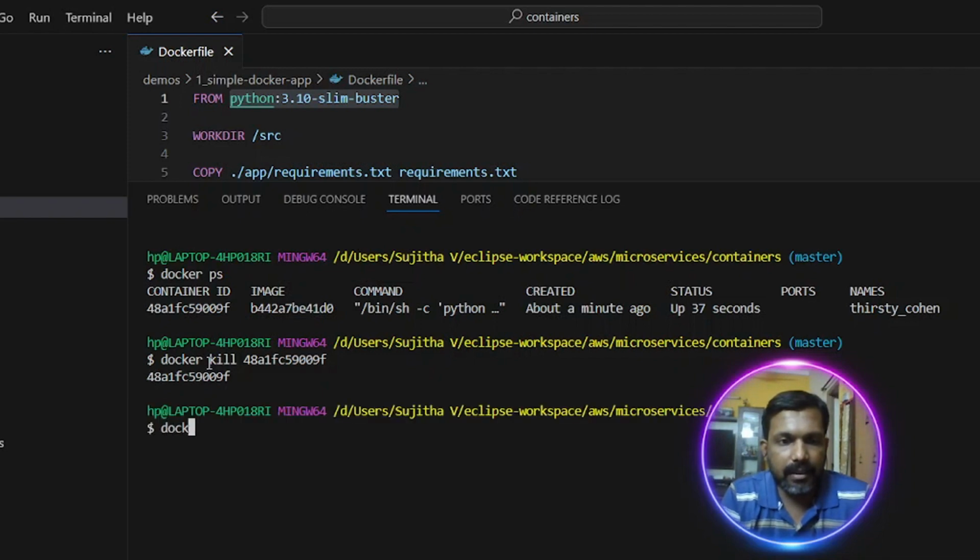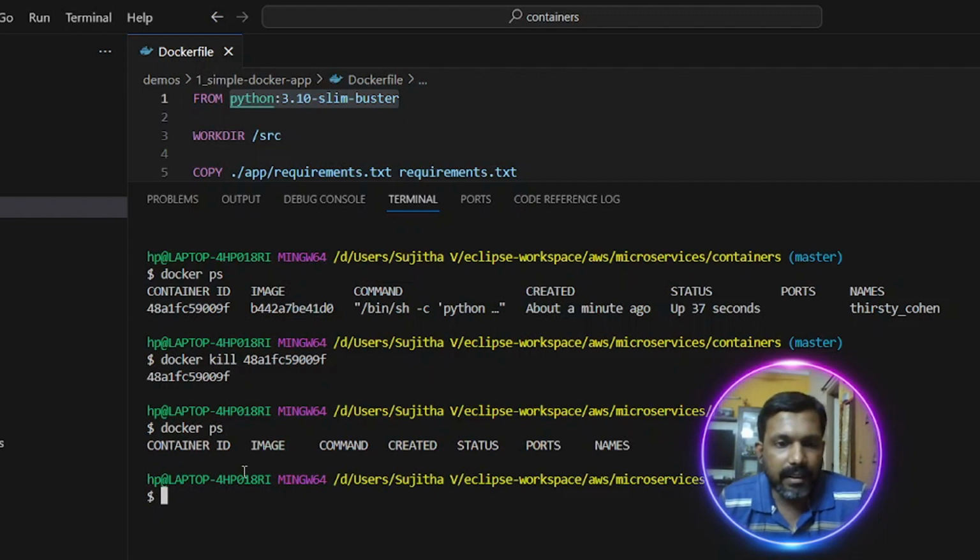Okay, we will be using the docker ps command to see whether the Docker container has been terminated or not. Now we are not able to see any Docker container ID.